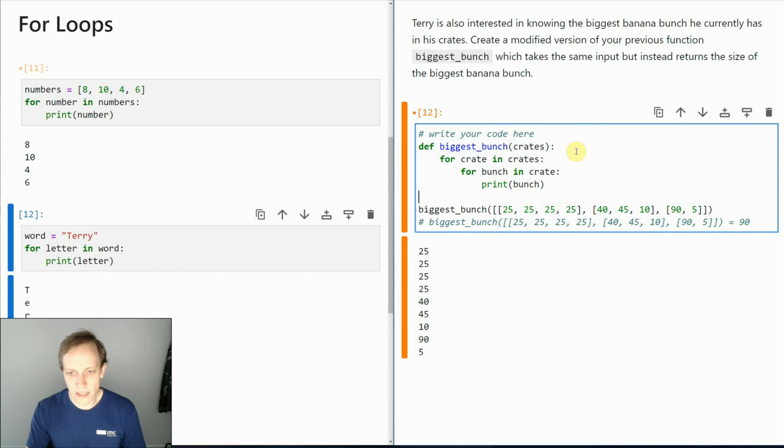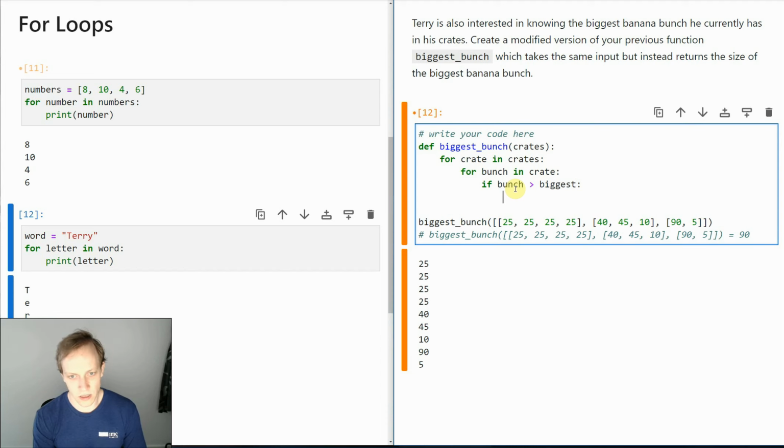So I need something that keeps track of the biggest banana bunch I've seen so far. Because what I essentially want to have in my code here is a check: is this bunch the biggest bunch so far? So how do I check that? I need to know if this bunch is the biggest so far. So let's just say I have something keeping track of this biggest guy so far.